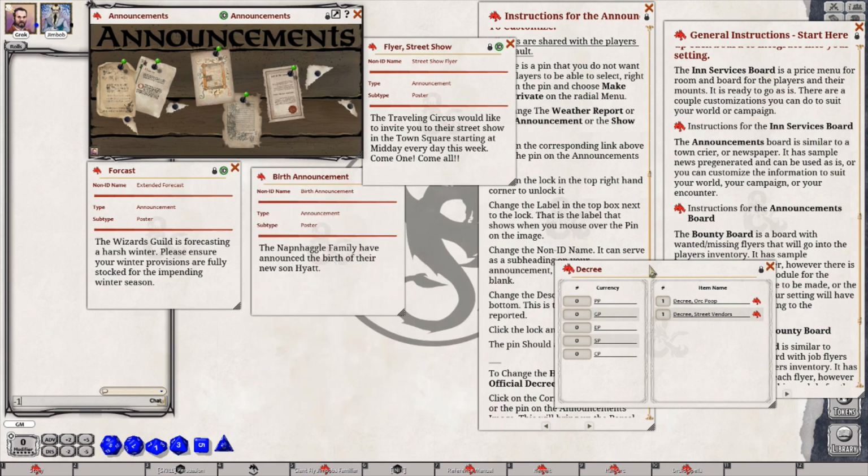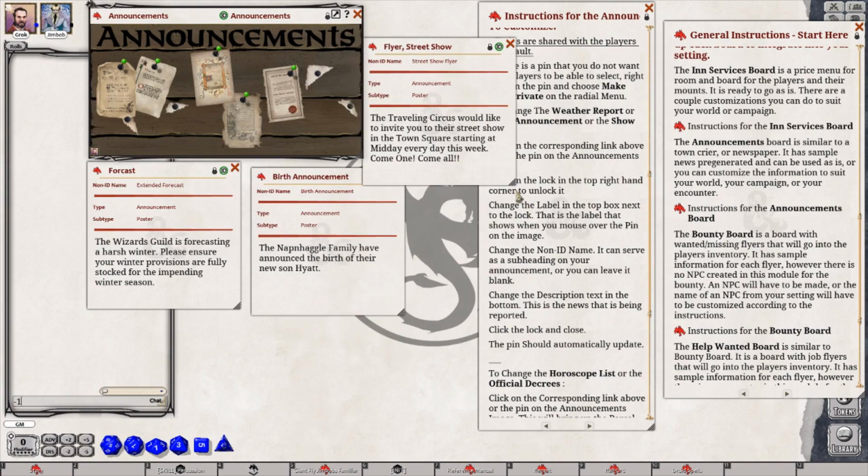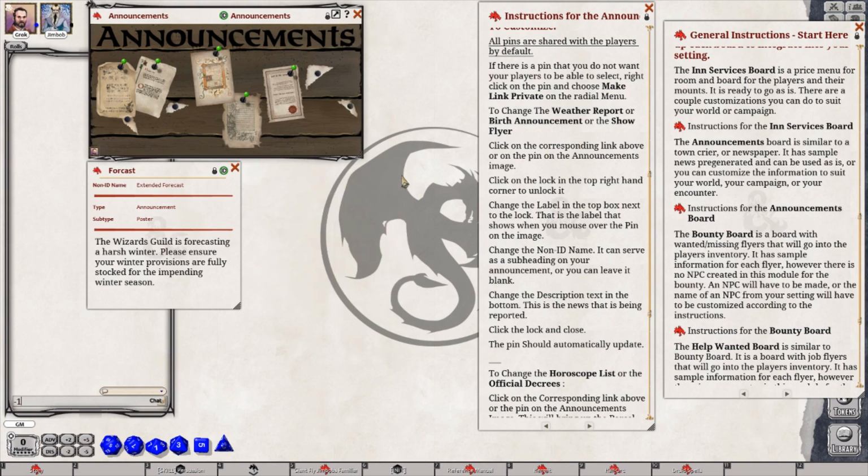I went ahead and did the same thing with decrees. I made a couple items right here so that you could change these out. And so now let's look at how to customize some of this.